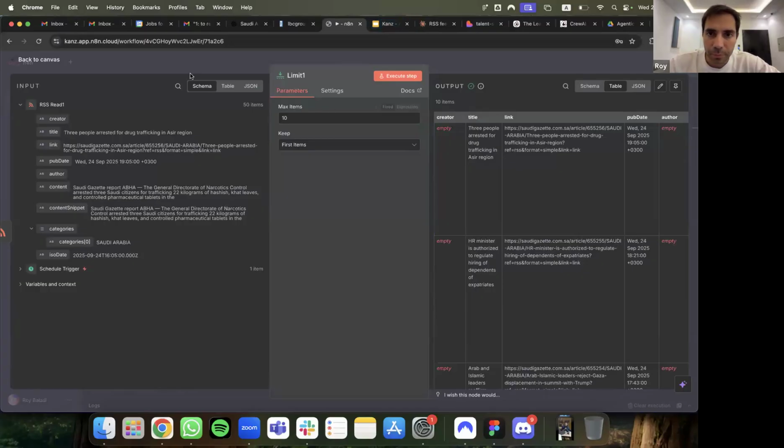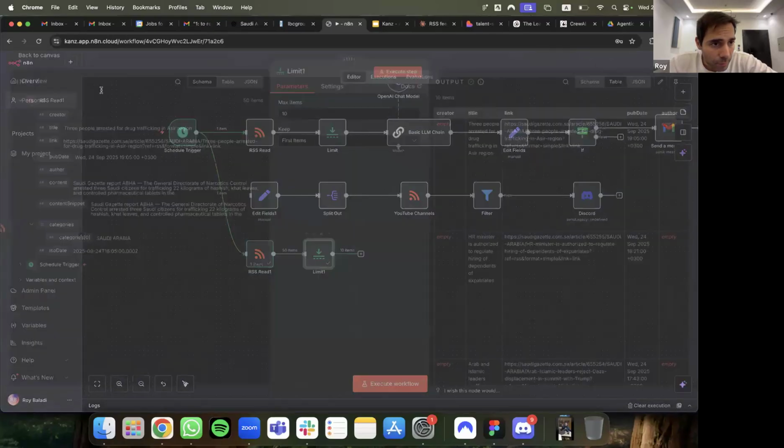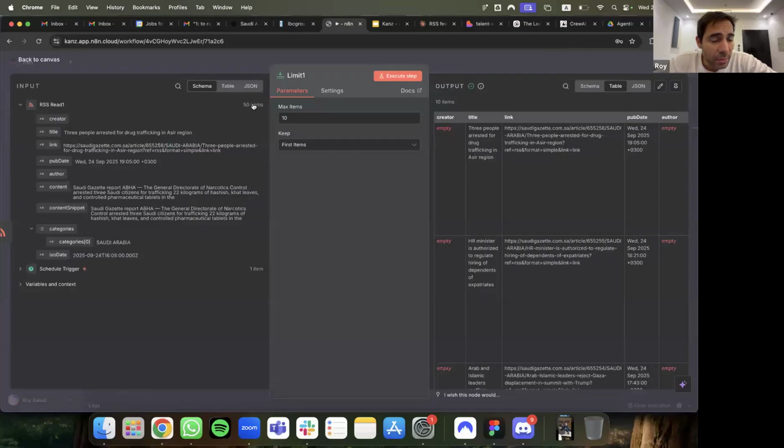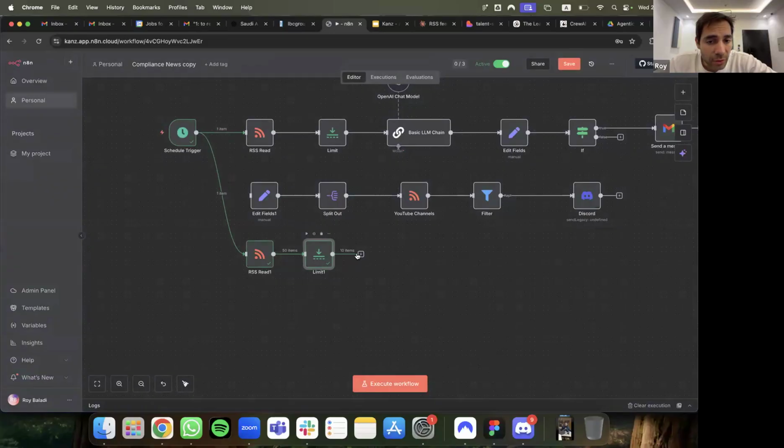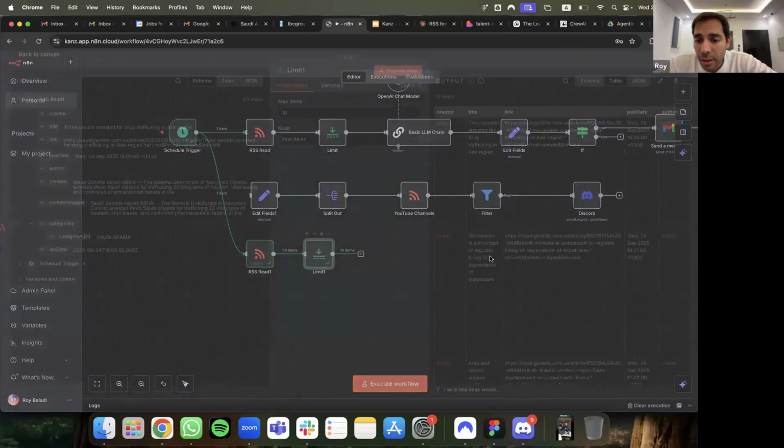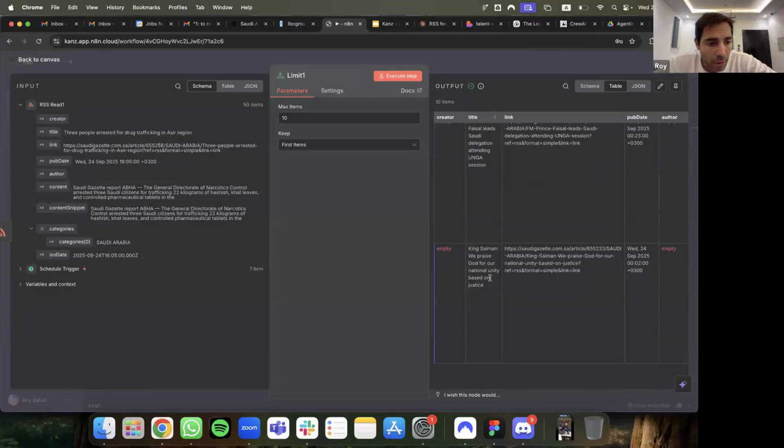Okay, so now I'm going to hit execute step, and you'll notice that on the left, you're going to see the nodes that were connected to it. So basically, it's going to be this RSS feed. And it started with 50 items using Saudi Gazette. And after the limit, it gets to 10 items. So now I'm only seeing just 10 items. So far, nice, cool. That's it. If you do 20, you get 20.